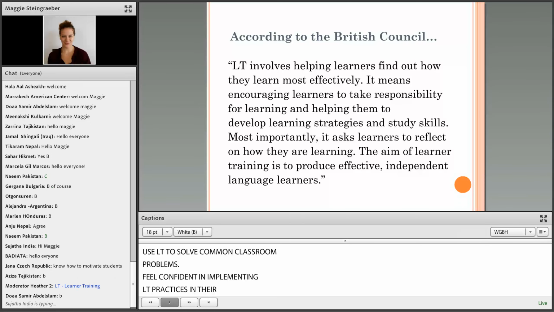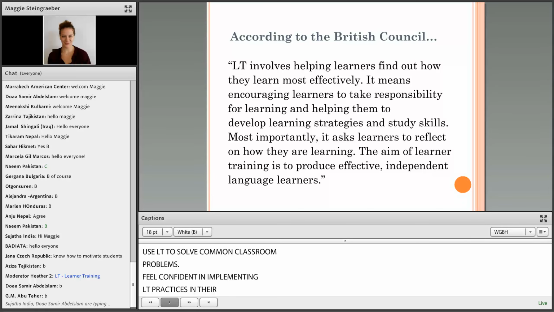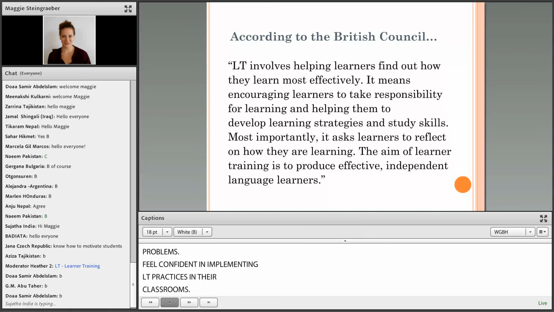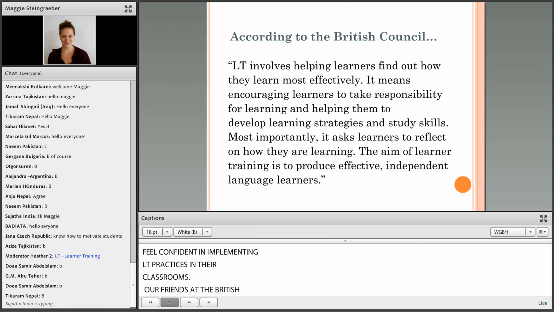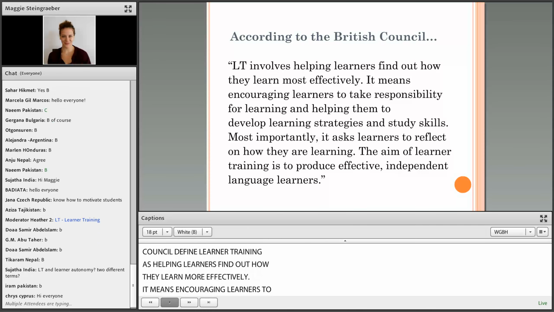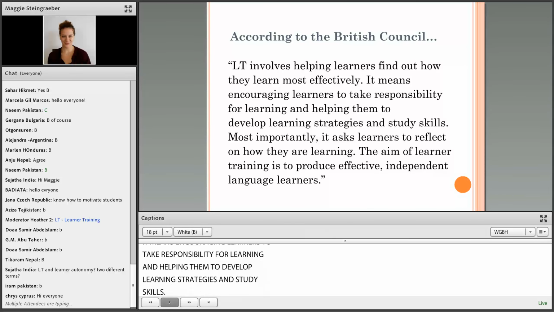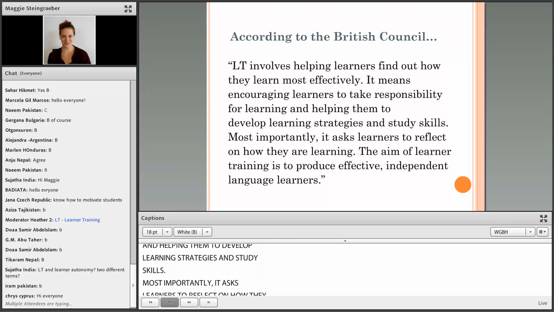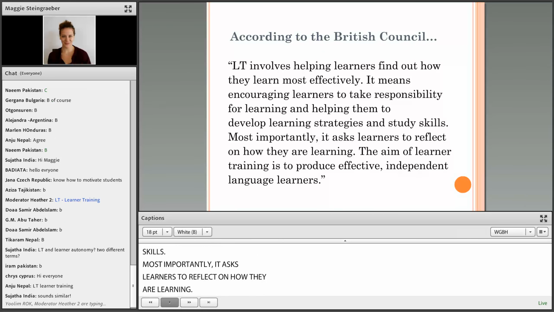So we here at American English create a lot of content for learners and teachers, but so do our friends at the British Council. And here's how they define learner training. Learner training involves helping learners find out how they learn most effectively. It means encouraging learners to take responsibility for learning and helping them to develop learning strategies and study skills. Most importantly, it asks learners to reflect on how they are learning. The aim of learner training is to produce effective, independent language learners.